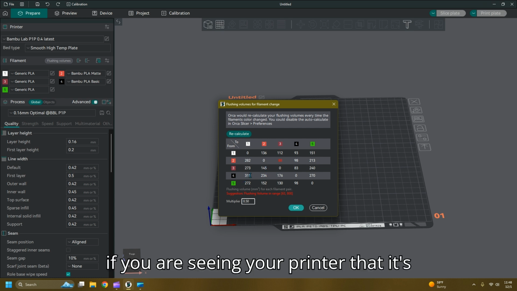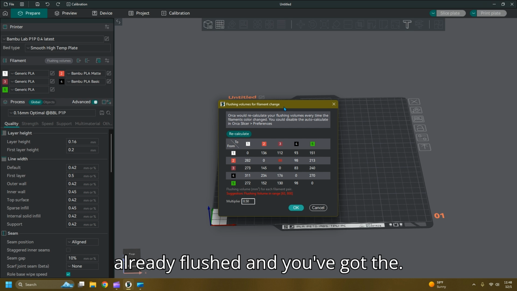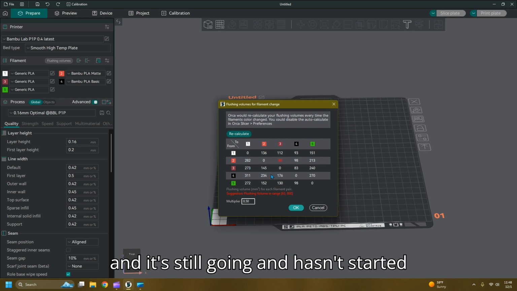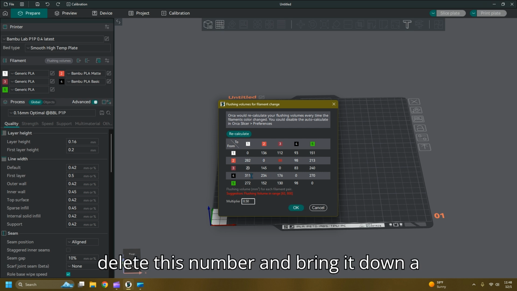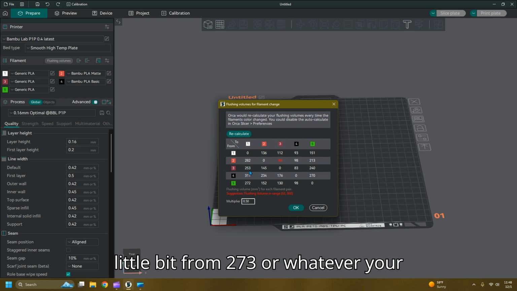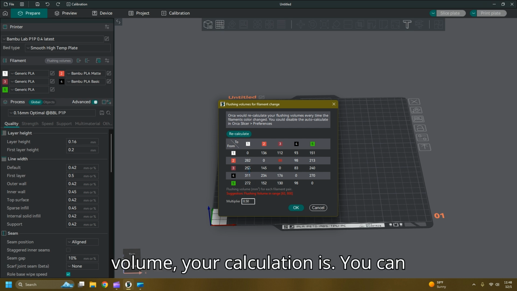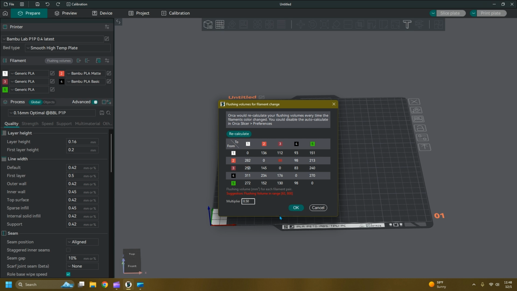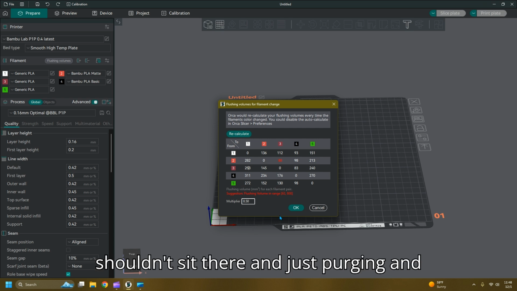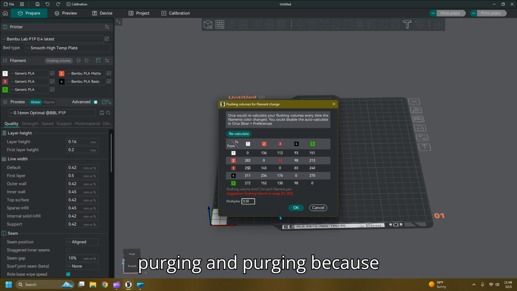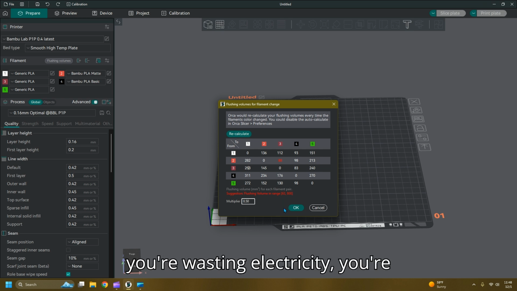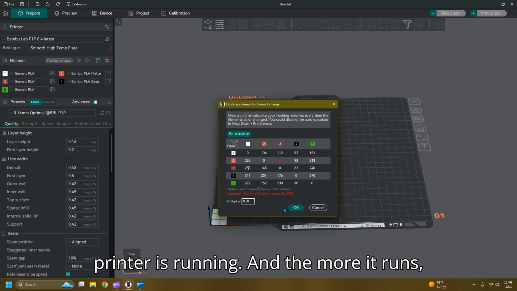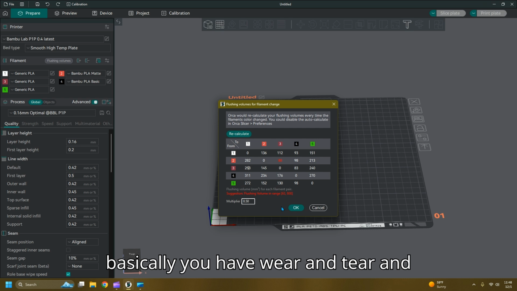Also, if you see your printer has already flushed and the new color is already purging, but it's still going and hasn't started to print, you can come in here, delete this number, and bring it down a little bit from 273 or whatever your calculated volume is. You can change that and then try a print again. You want to get it as close as possible, so that when it's done, it starts to print right away. It shouldn't sit there purging and purging and purging, because that's waste. You're wasting electricity, you're wasting filament, and you're wasting time that the printer is running. And the more it runs, you have wear and tear and everything else associated with that.